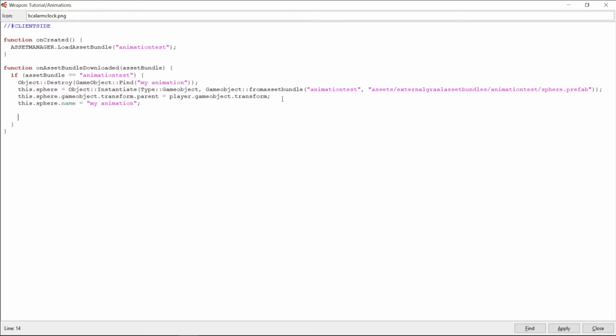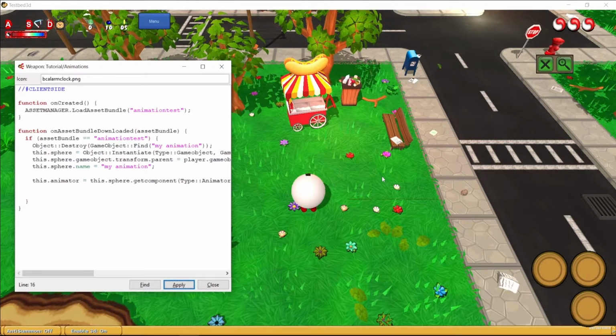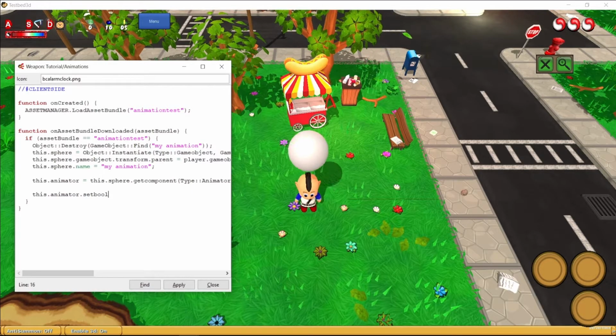Now, first things first, we're going to have to access the animator. So this.animator is equal to this.sphere.getComponentOfType animator. Now, it's extremely simple and very easy to actually change the behavior. So hitting apply, you can see that we do have this back and forth animation. Now, when I actually say this.animator.setBool, I give it the bool. Now I have to pick the boolean and actually set it.